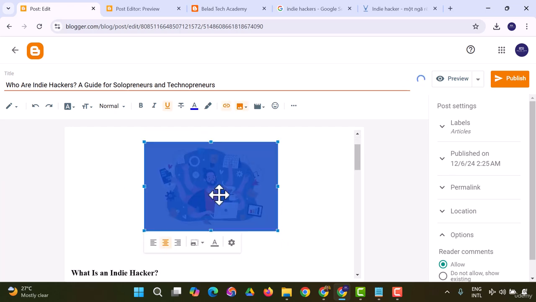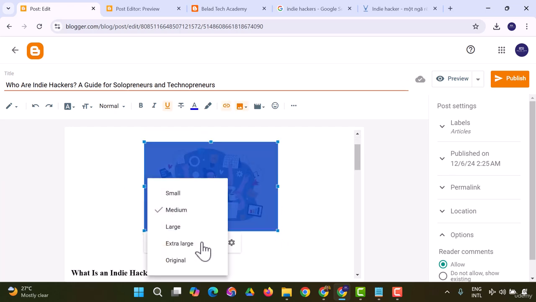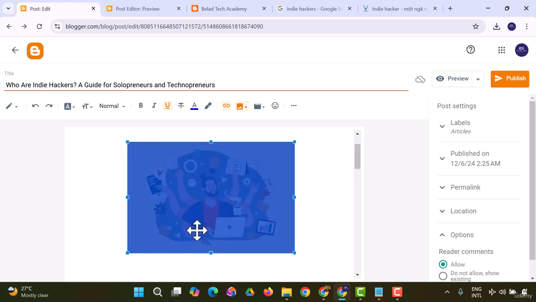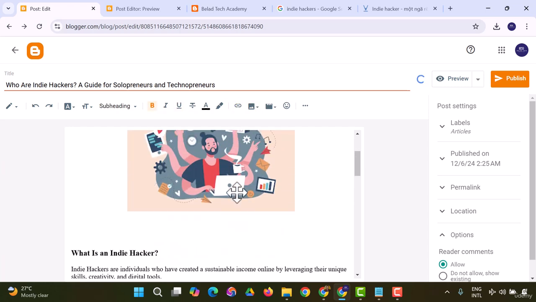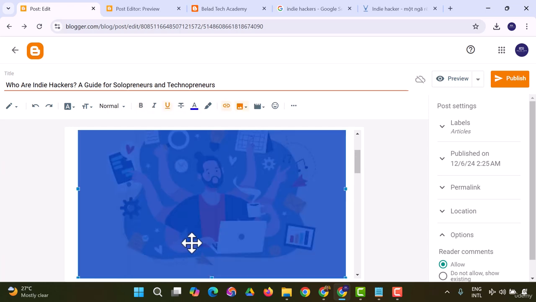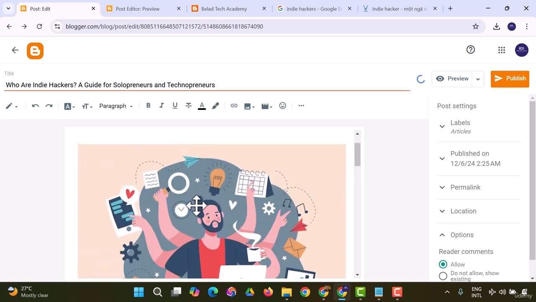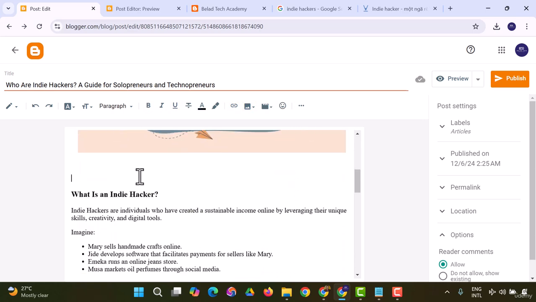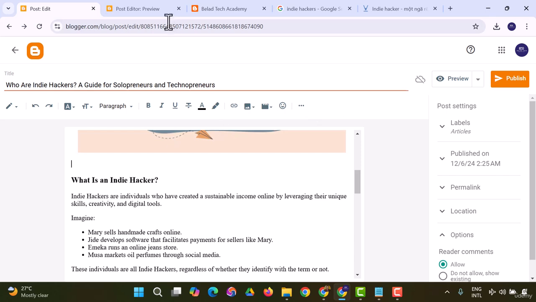Okay, yes, so our image just got posted, as you could see, and you could choose to make it bigger. So I could say extra, I could say large, and I could make it extra large. Yes, so we have something like this as an image so far. So I'm going to just preview it again and see what it looks like.